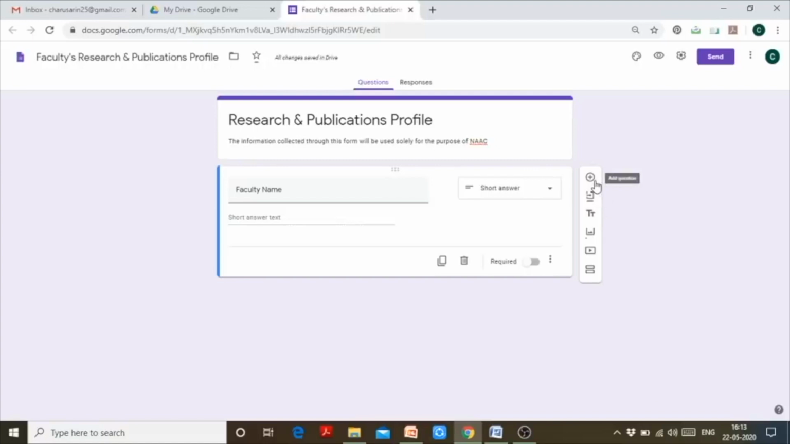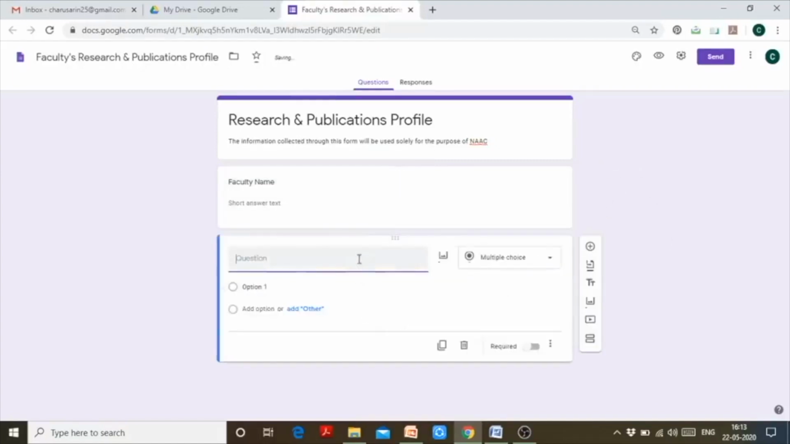To add a next question, I'll click on this plus button. From this button, the next question can be created. Let's say I want to ask them their email addresses. Google knows that email addresses are generally short in nature, so it has automatically chosen the question type as short answer.